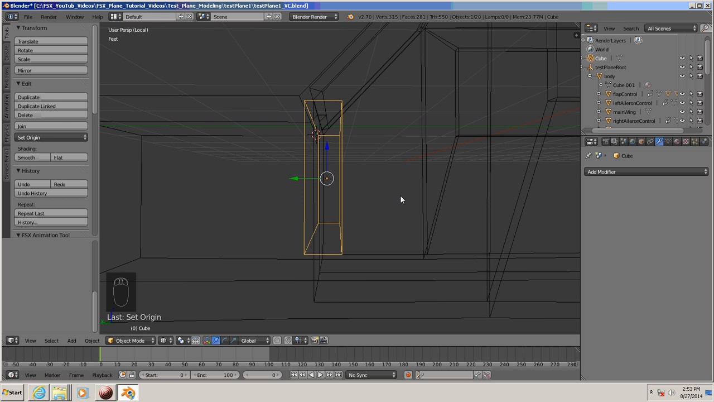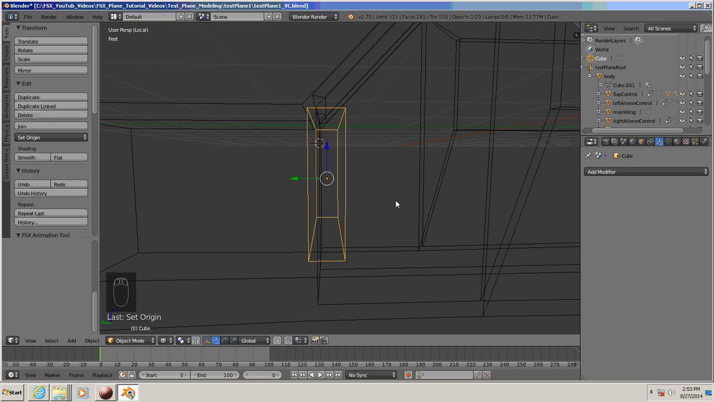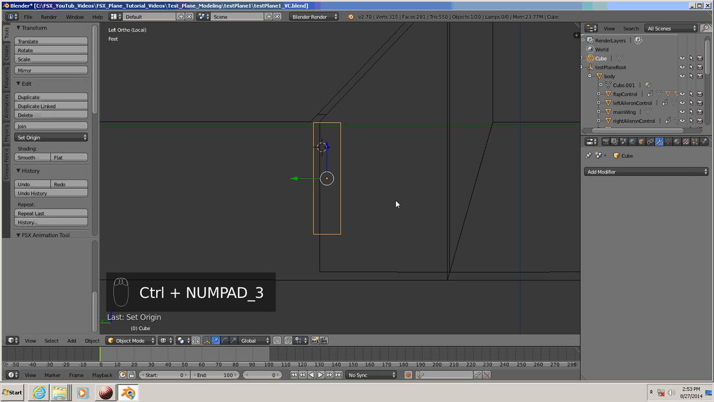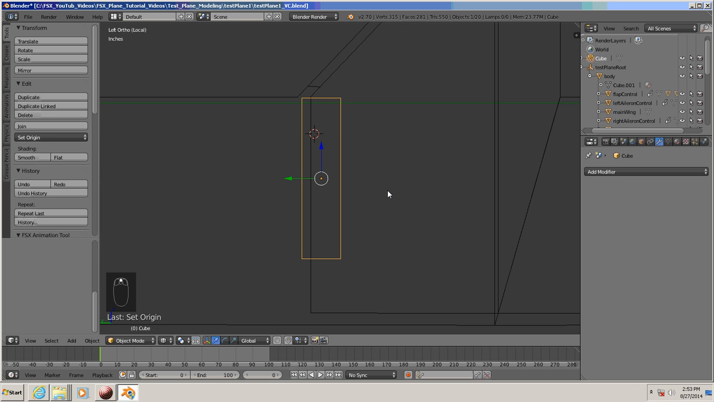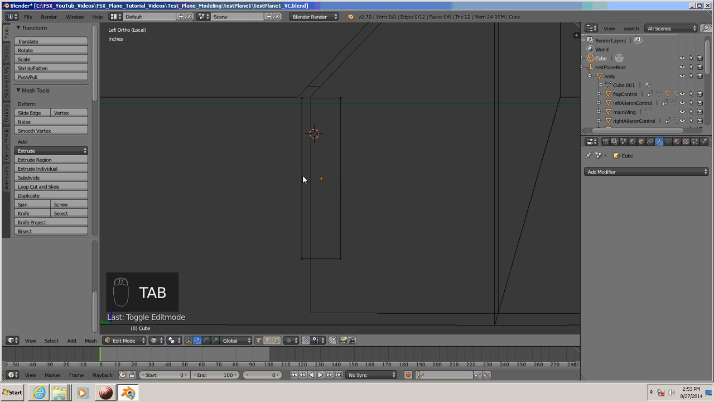Okay, that's good enough. Let's go back into the left orthographic view. So Control number pad 3. Let's go back into edit mode. Put your mouse cursor at about that point and hit Control R for loop cut. Left mouse once and slide.